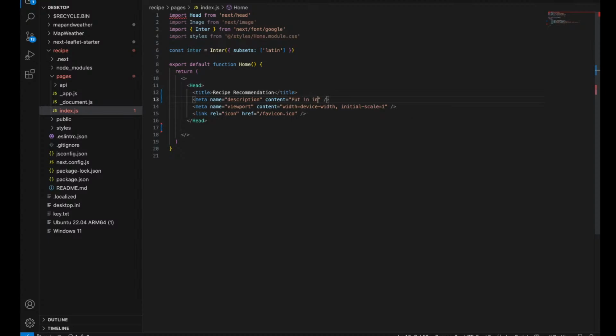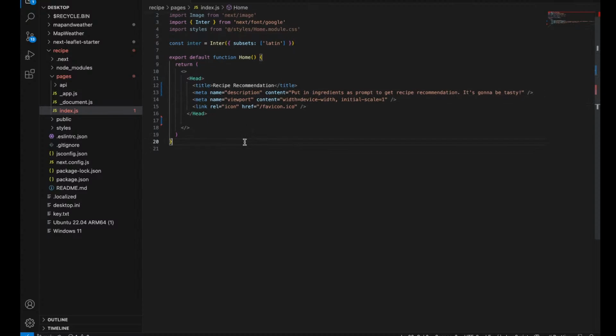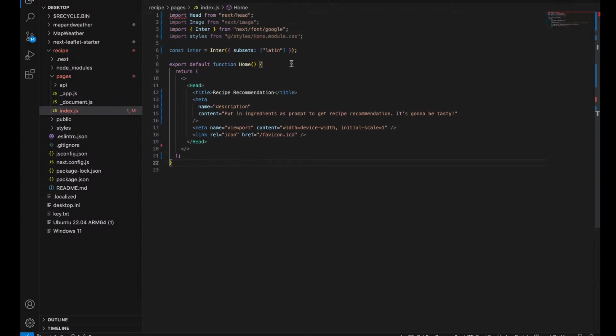Put in ingredients as a prompt to get a recipe recommendation. It's gonna be tasty. Okay, let's save it for now.